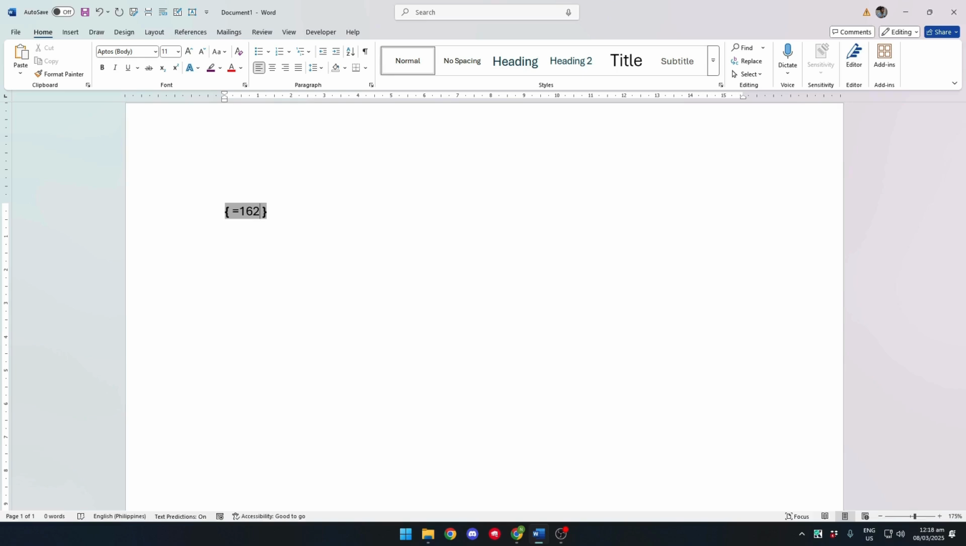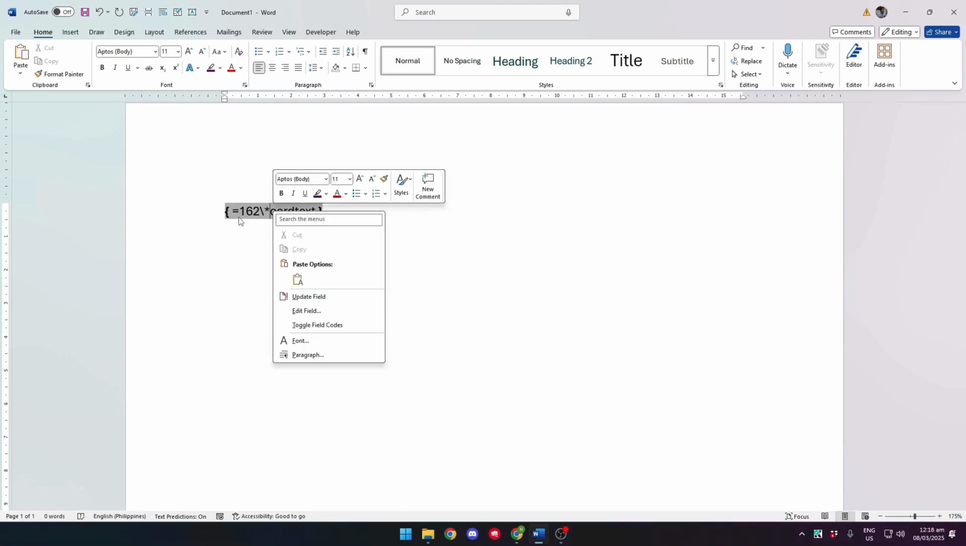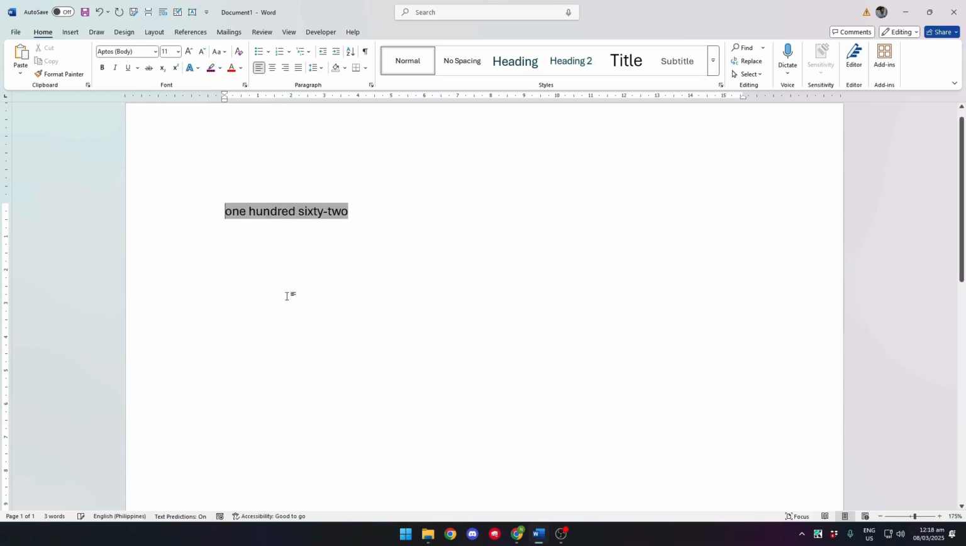Now head on over to the right, click backslash. Now click on asterisk and type card text. And now right-click your highlighted text and click on Update Field. And that should turn your number into words.